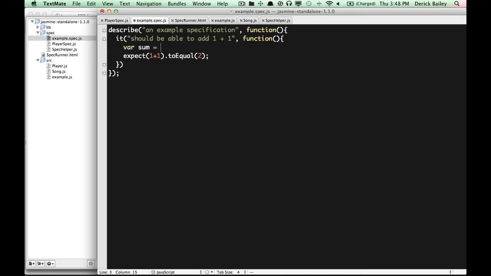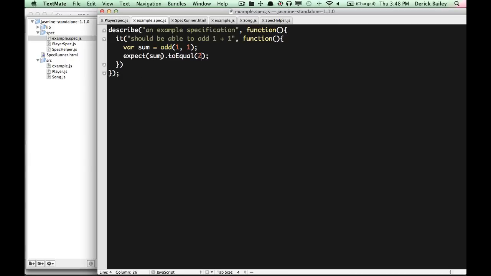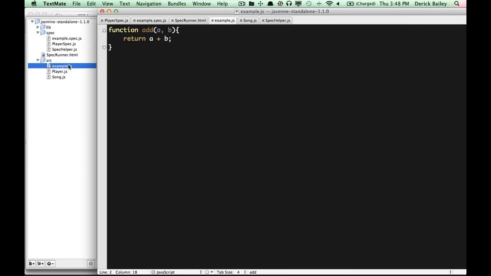We can call our add function, and then modify our expectation to expect the sum to equal 2. Now when we go back to our browser and refresh, everything still passes. But instead of having the functionality hard-coded directly into our test, we've included it inside of an external JavaScript file.